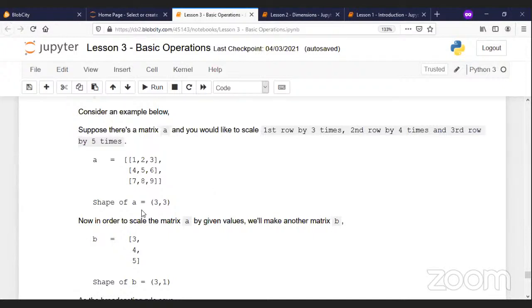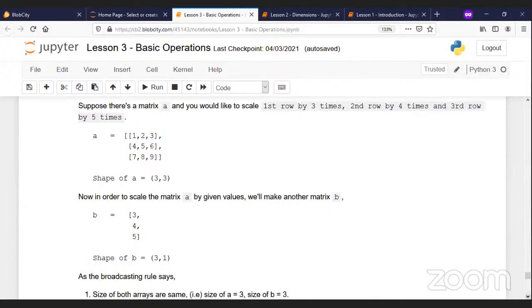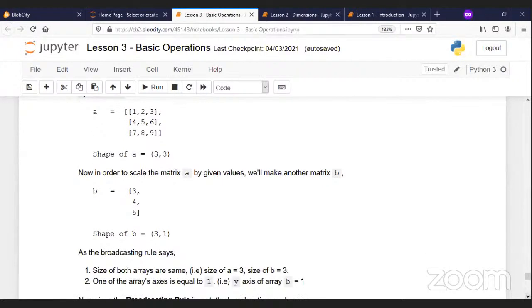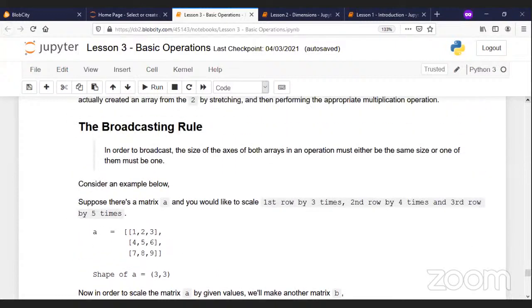Let's see this. So this is a shape of 3 by 3, so we've got 3 rows and 3 columns. And this is a shape of 3 by 1. That means we have 3 rows, but we don't have 3 columns, we just have 1 column. As the broadcasting rule says, the sizes of both arrays are the same along an axis, that is, the size of A is 3 and the size of B is also 3. And the other axis of array B is equal to 1. That is what the broadcasting rule is saying, correct?